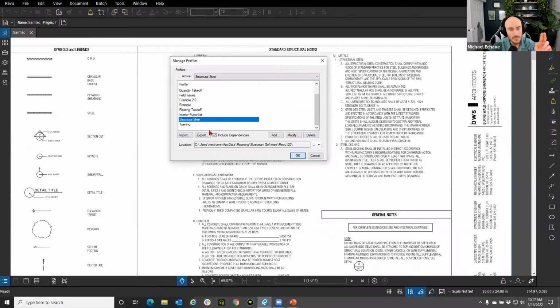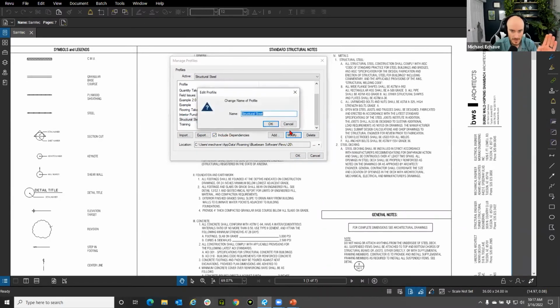So this is mostly important if you want to include all of those embedded items into your profile. If you just want the user interface, then deselect this, come over here and hit export. So those are your options as well. Now, when you hit modify over here, it's just going to allow you to rename it. You can also delete it. You can import them in this manner as well.